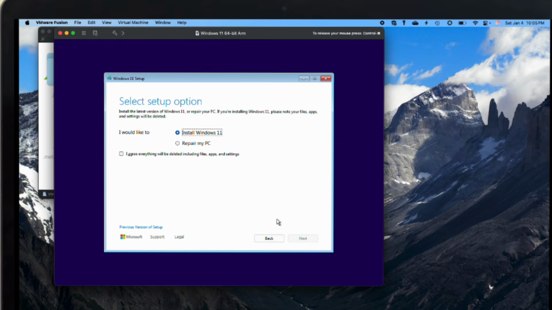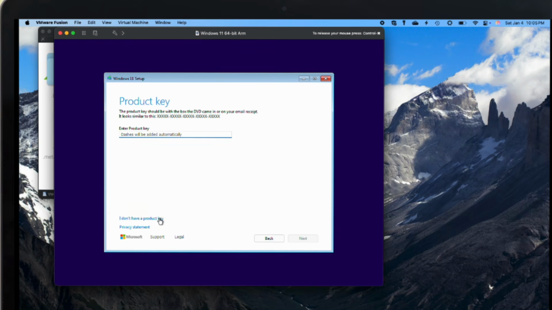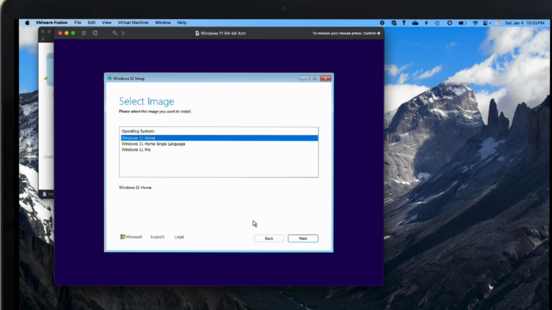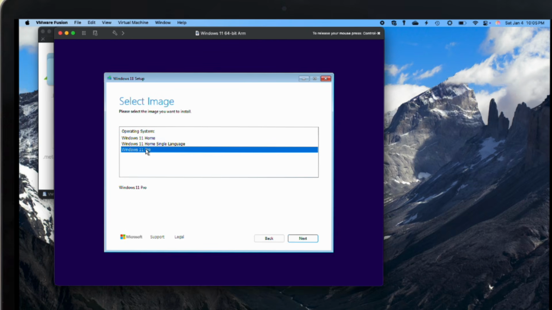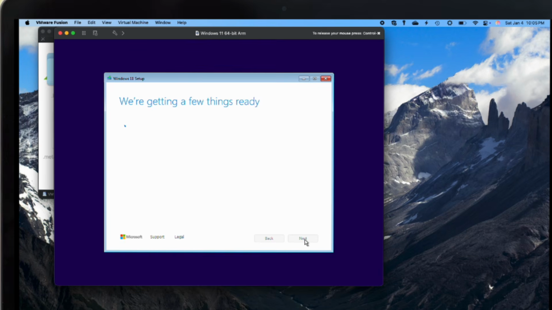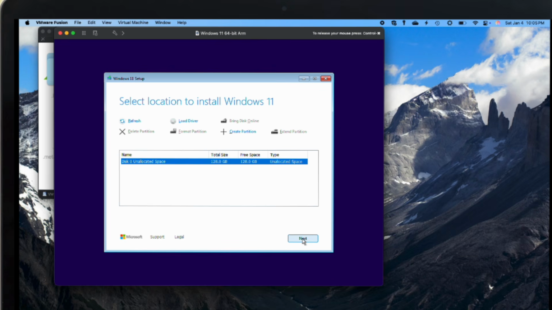So here, I'm just going to go ahead and select a brand new installation of Windows 11. If you have a product key, you can enter it here. I'm going to enter mine later. And then here we want to select Windows 11 Pro as the setup. Now from here, we're just installing Windows 11. So there's nothing fancy going on besides normal setup.